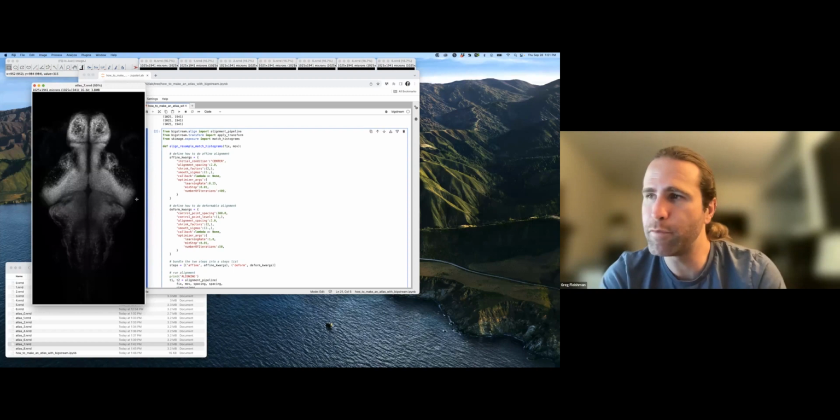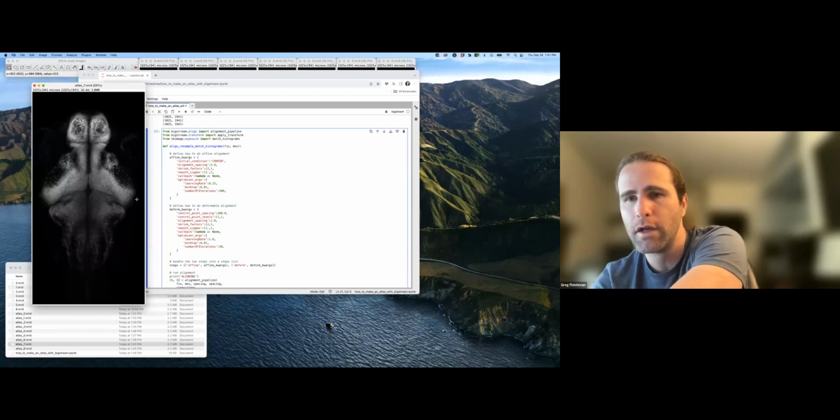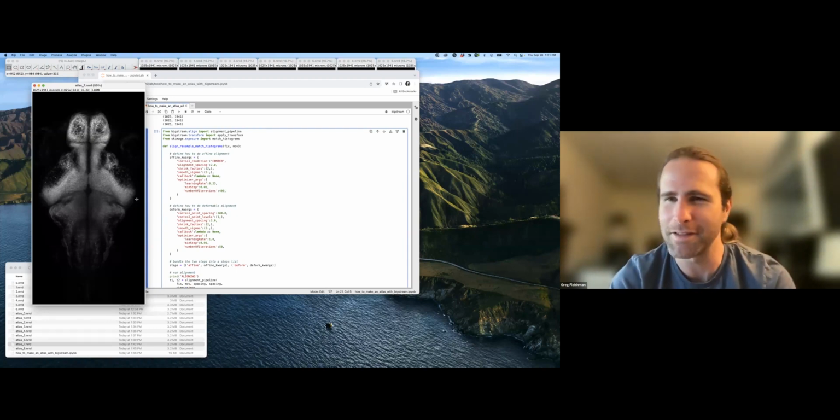And actually, the 2D plus time feature in BigStream motion correction is new. It was originally just 3D plus time, and then somebody asked me for 2D plus time, so I put that in. It didn't take that long. It was nice.